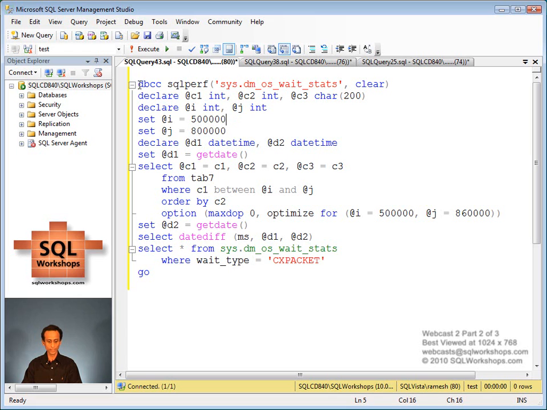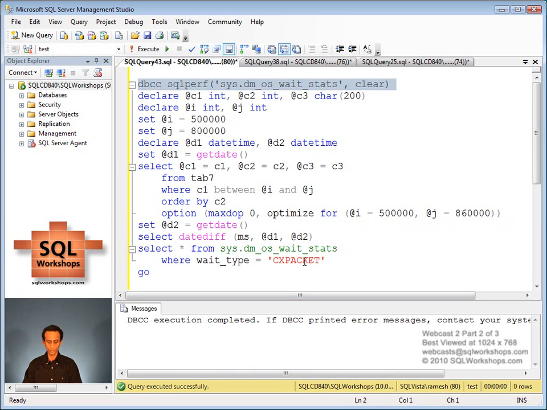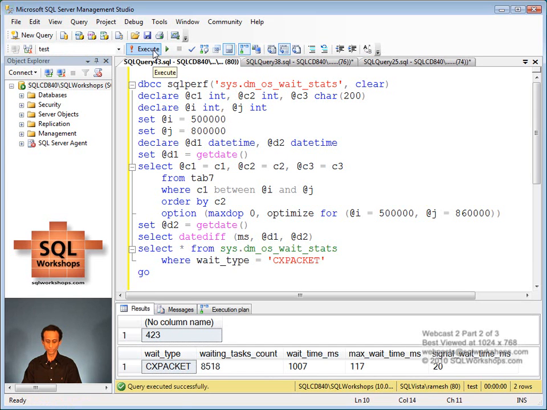In addition, I am resetting wait stats like we did before, and finally I am collecting CX packet wait times. I also collect get date before the query starts and after the query completes, so I can show date diff in milliseconds. Let's include the actual execution plan and execute this query. This query took 423 milliseconds to complete. CX packet wait time is 1007 milliseconds. Let's execute the query again. There you see 426 milliseconds and 1007 milliseconds CX packet wait time.